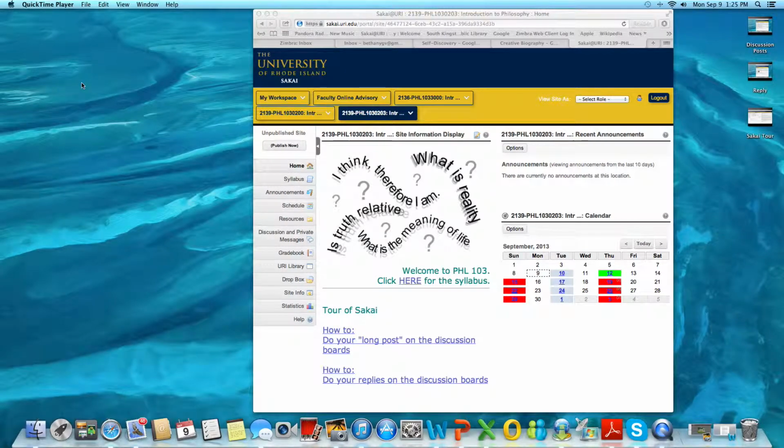How we use the Sakai site. When you first log into Sakai, you use your URI email, password, and username. So it would be the same that you use for your URI email account. And it should bring you to a screen that's got tabs like this at the top. This Philosophy 103, 203 is our class.